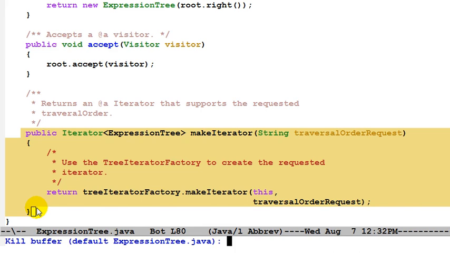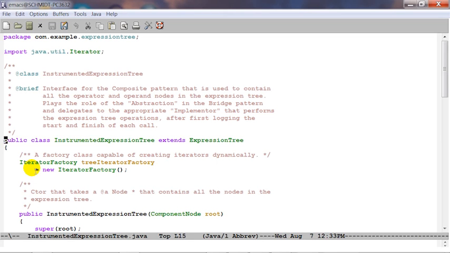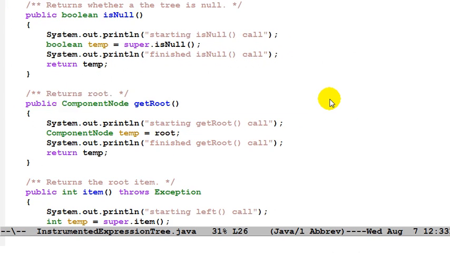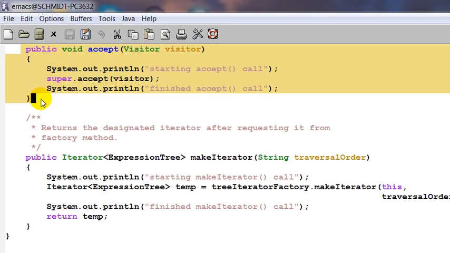Let me now show you an example of a refined abstraction that inherits from expression tree to provide a slightly different type of service. As you can see here, instrumented expression tree extends expression tree, and all of its methods do some before and after work when delegating down to the actual implementation. For example, let's take a look down here at the accept method. As you can see, when the accept method is called on the instrumented expression tree refined abstraction, it first prints out a logging message that it's starting the accept call, then it delegates to the expression tree's accept method, and finally it prints out that it's finished doing the accept call.